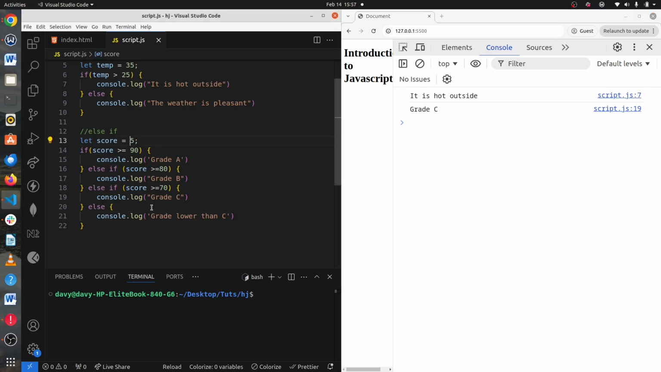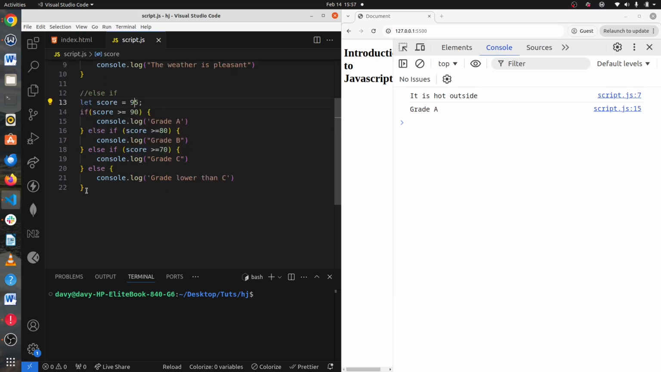What if we put 85? Grade B, and then 95, grade A. We'll be learning more about this in our upcoming lessons. Then we proceed to number 2, which is the switch statement. A switch statement is preferred when you have multiple conditions, as it is cleaner than using multiple else if statements. Let us see an example.